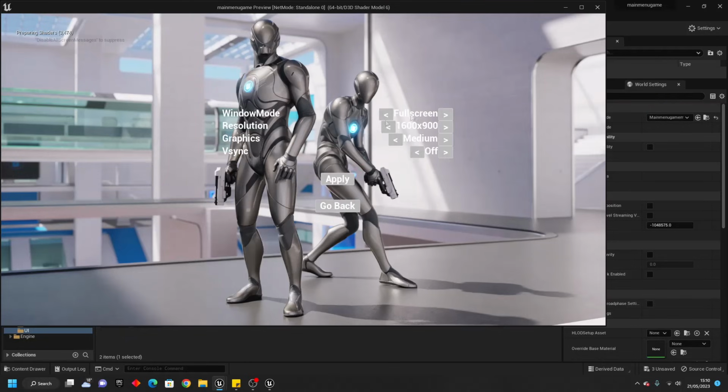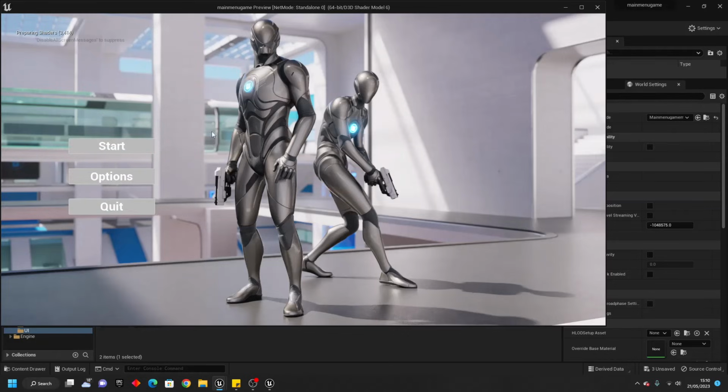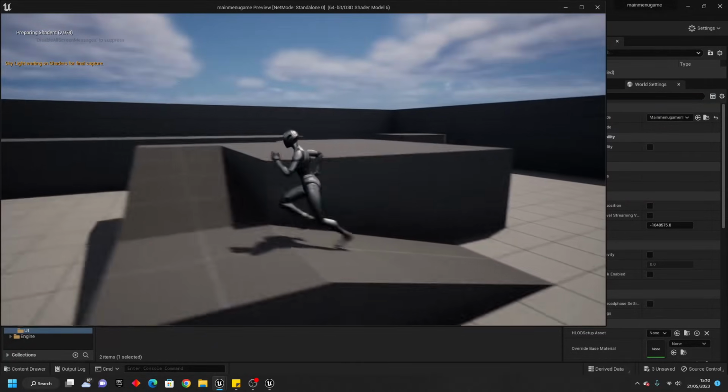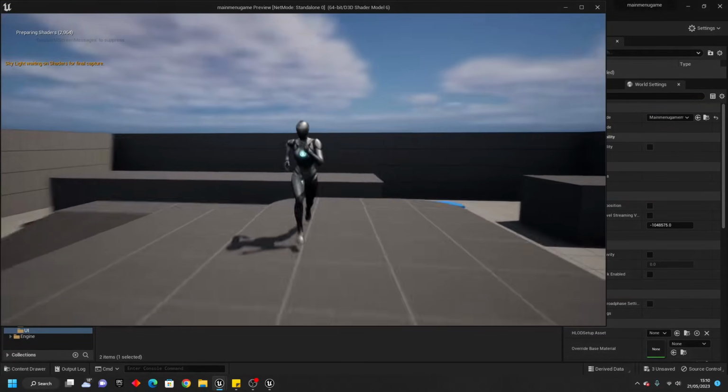I can click options, it'll take me to my options screen where I can change the options of the game. If I go back, it will take me to my main menu. I can even click start, and when I start my game, I'll have the options that I selected in the options menu. That's all for this video.